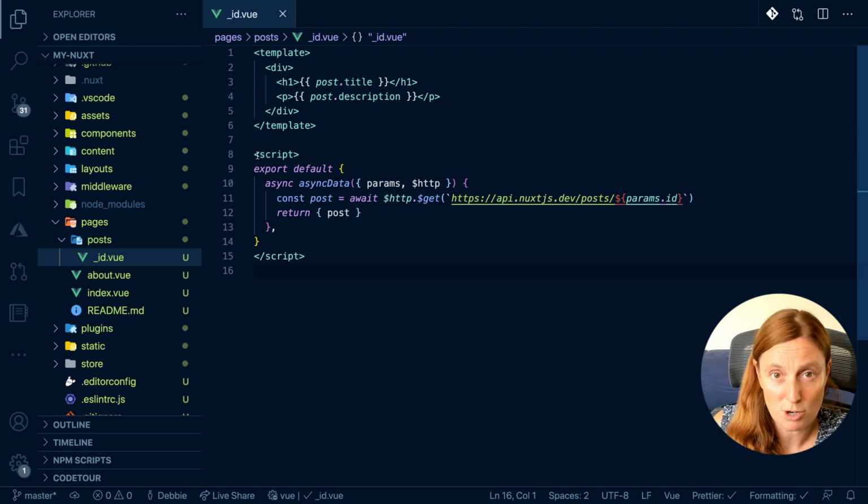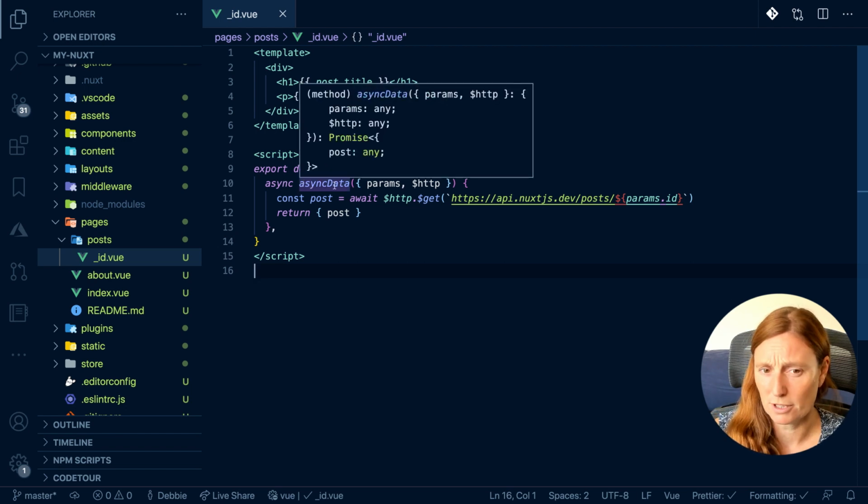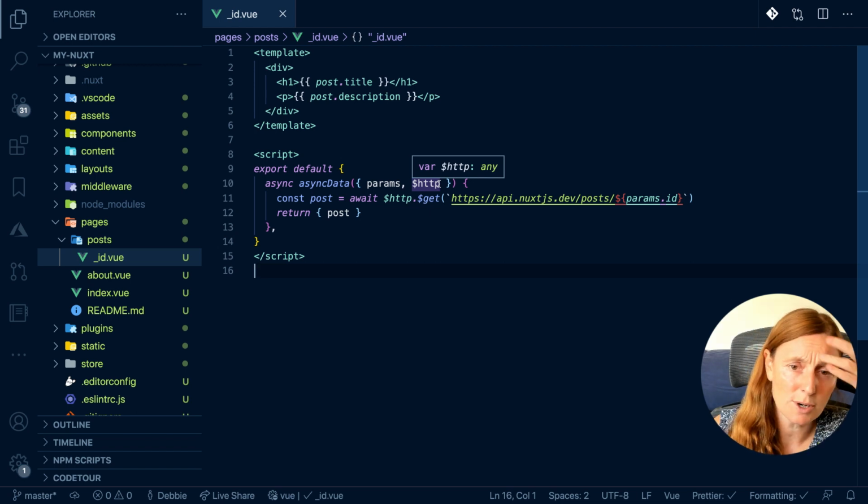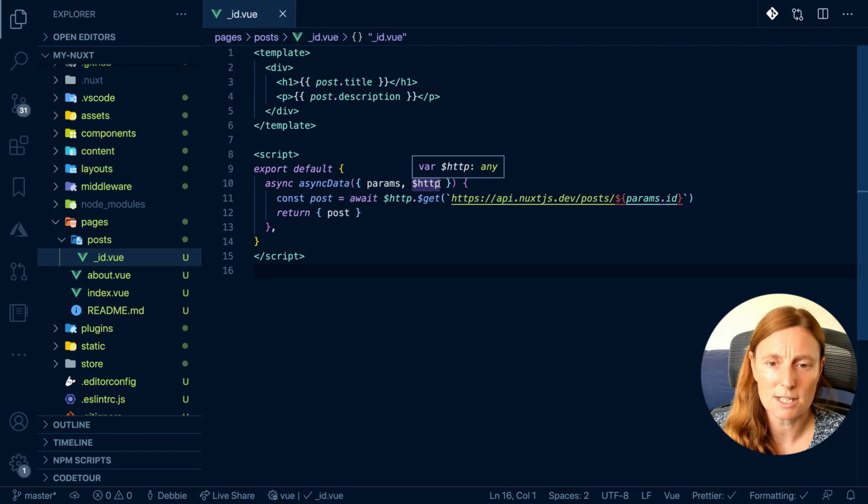I'm going to go straight to the script tag and we're using export default and we're basically using async await and we're using asyncData, which comes from Nuxt. And this is how we're going to get our data. So this is a Nuxt thing, asyncData. And we pass in to the context params and $http so that we can use it. So this is how the context works. We want to be able to use this in the application, our params and http.